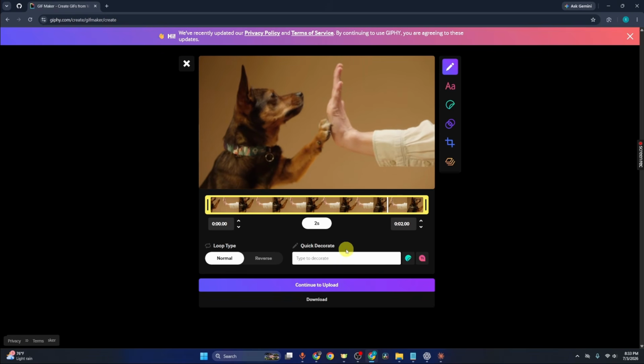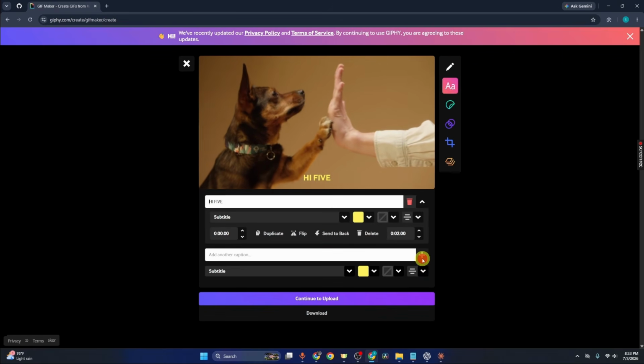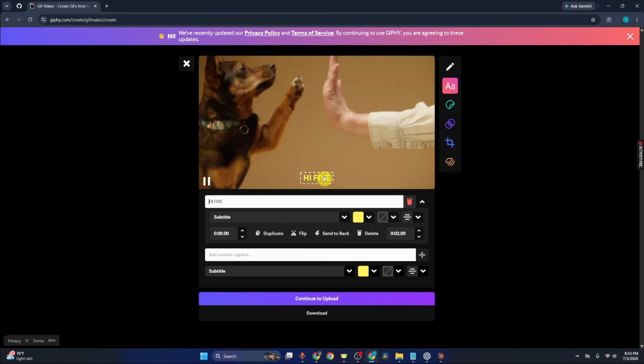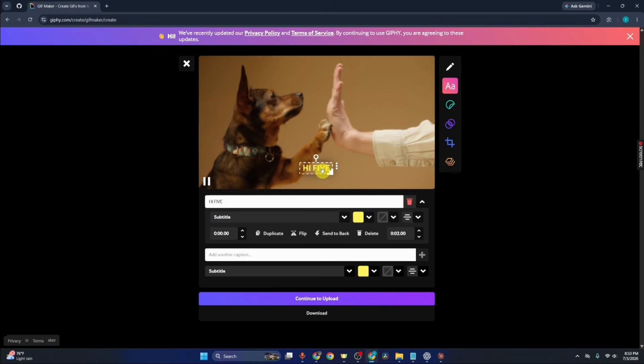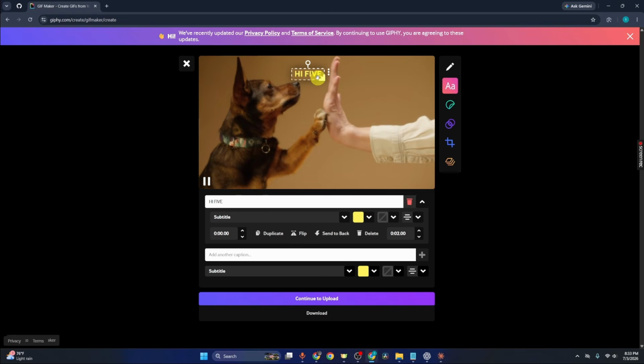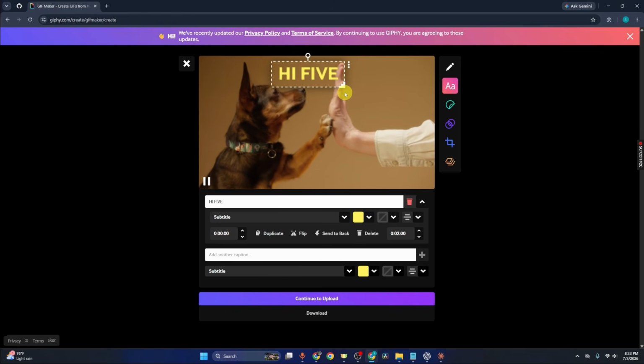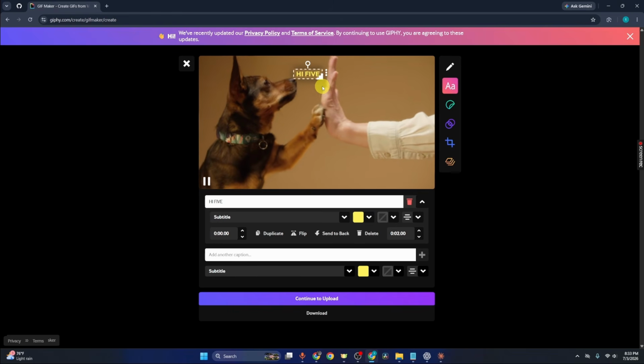Now we get to have fun and add things to make your GIF look cool. For example, let's say you want to type something like high five. After typing, just go ahead and click on text, and now you will see it will be successfully added. Now you can just left click and drag it and move it anywhere you like, and you will see when you hover over the bottom right area of your subtitle, you will see the arrow change its shape.